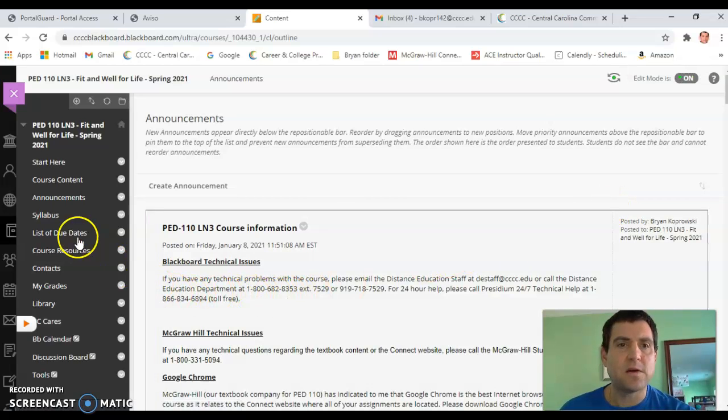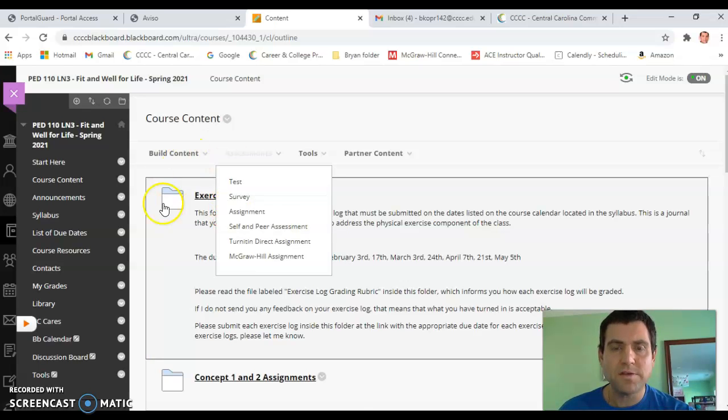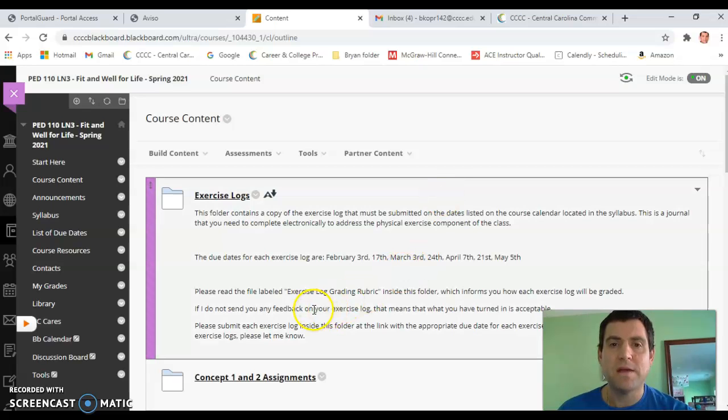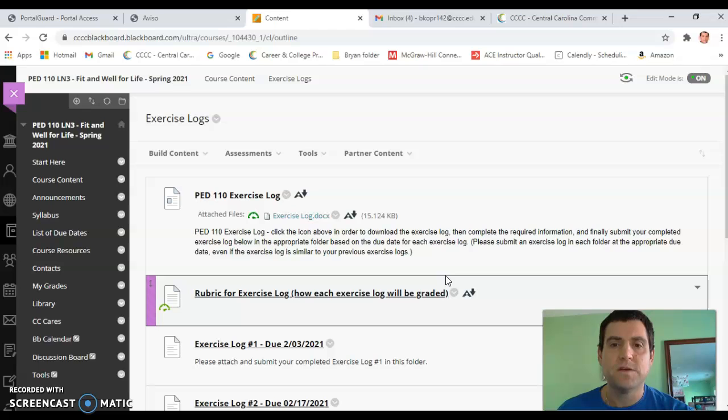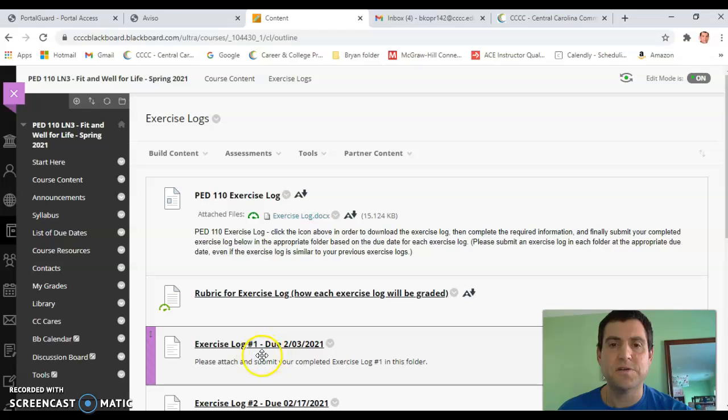Next, let's look at the Course Content tab here. I want to start off by going over your exercise logs that are going to be due every other week. Your first exercise log in the class is going to be due on February the 3rd. So let's look into these exercise logs a little more closely. The first one, as I said, is going to be due on February the 3rd.